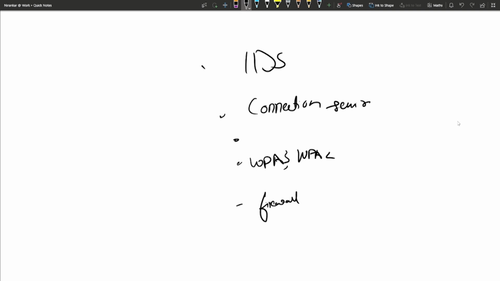Also update the firewall patches that are made available by the provider, so you can go for the different mechanisms for it. You can open your admin portal for your Wi-Fi and look for those mechanisms. You can upgrade your firmware, patch it, and always have the latest update for your router.